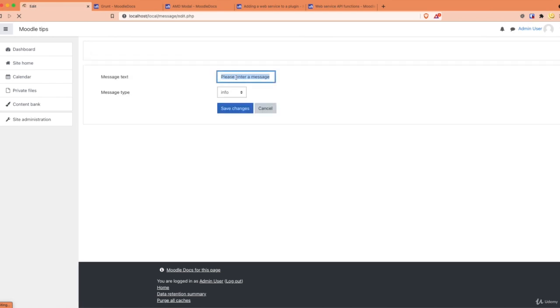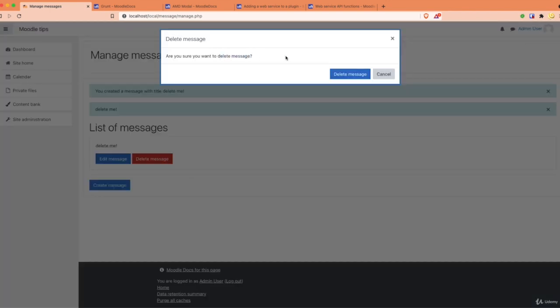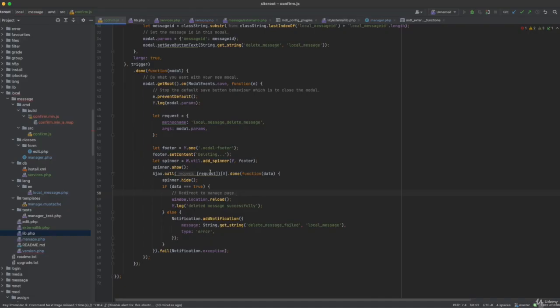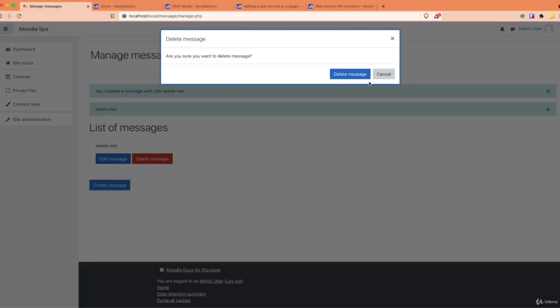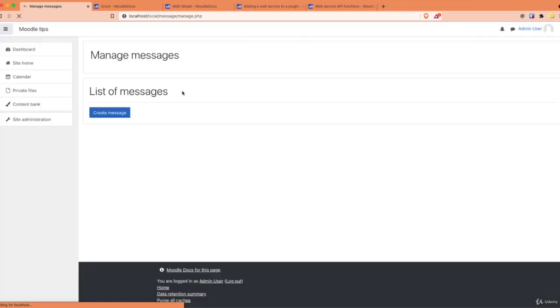Okay, so we're going to have to create another message here, something we can delete. Okay, let's watch carefully here. So we're going to click delete. Are you sure you want to delete the message? Now, when I click this, we should see the spinner. And then the page should refresh because we've put all of that now into our JavaScript here. So let's watch. Deleting. But there was no spinner.